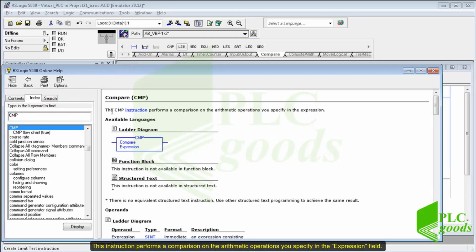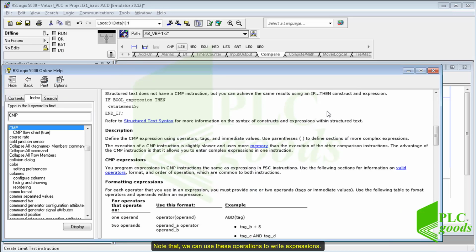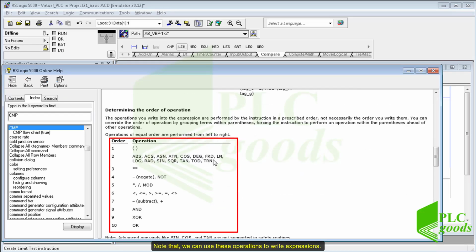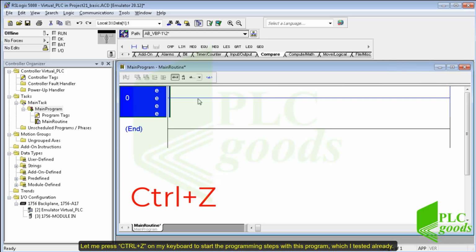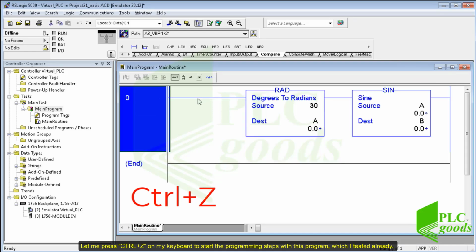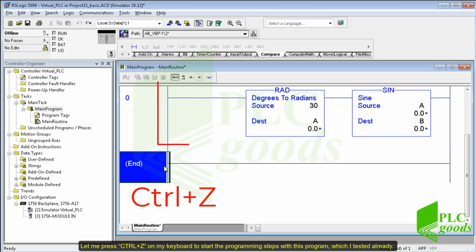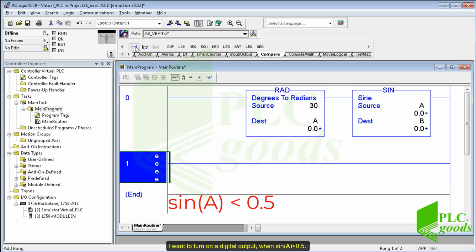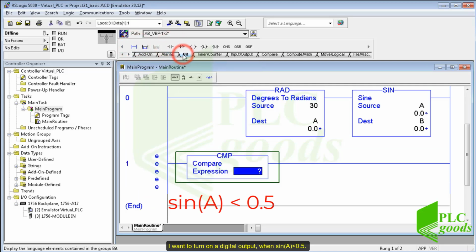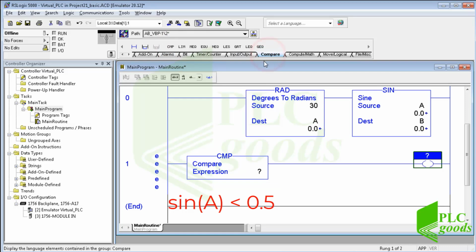This instruction performs a comparison on the arithmetic operations you specify in the expression field. Note that we can use these operations to write expressions. Note that we need to use a comparison operand at least. Let's write a simple program. Let me press Ctrl plus Z keys on my keyboard to start the programming steps with this program, which I tested already. I want to turn on a digital output when the sine A is less than 0.5.